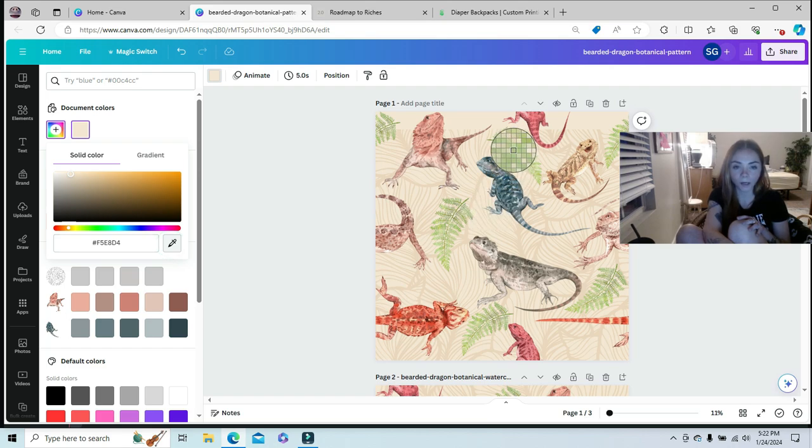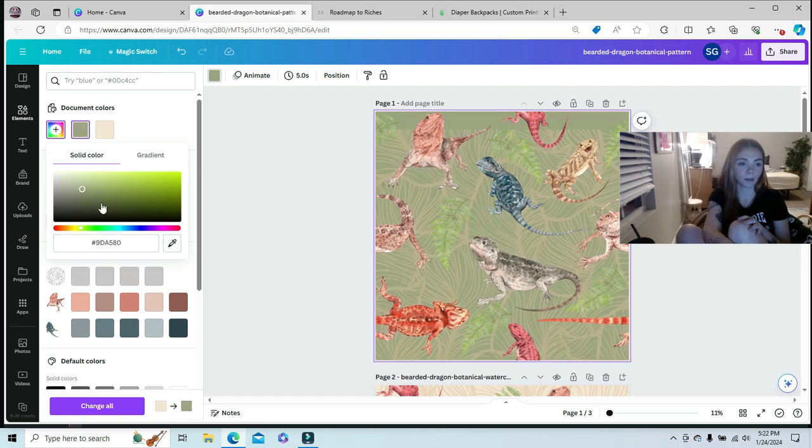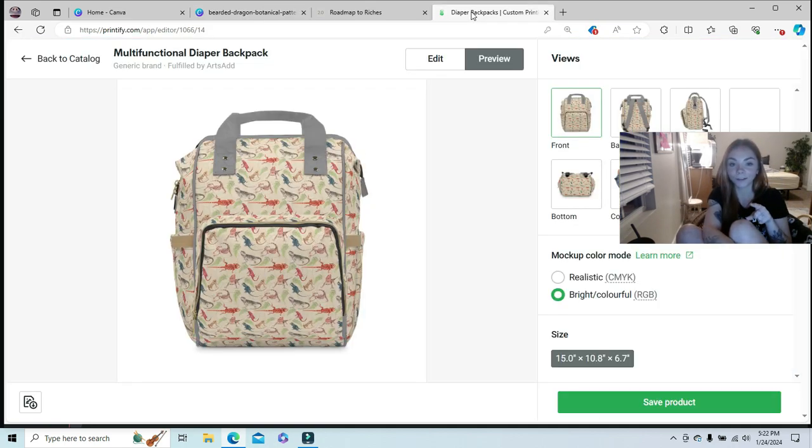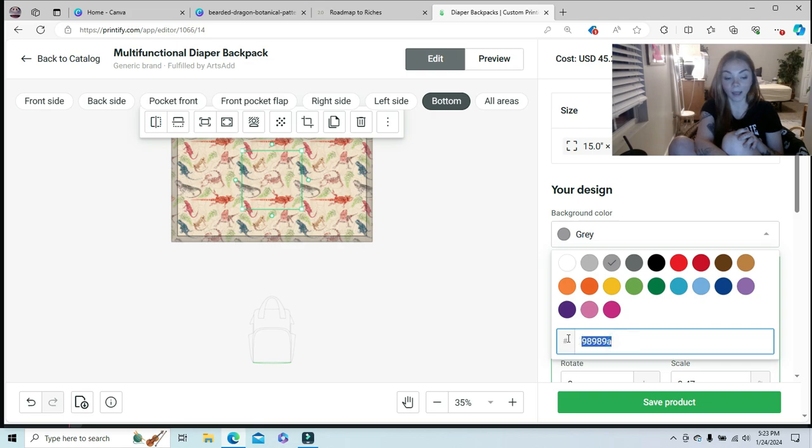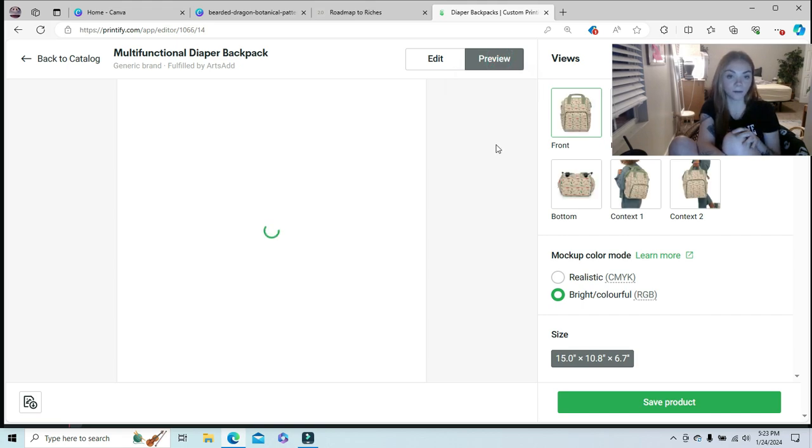So I'm going to bring it over to where this leaf is, and I think I want to do like a darker green color. It's literally pixel by pixel that you're selecting. Okay, I think I like that color. So once you have the color that you selected, don't go back to your designing yet. You're going to copy this color code right here, and then you're going to add it into where you can add your own color for your background. And now it's going to put that color as the strap color as opposed to the gray that we selected.